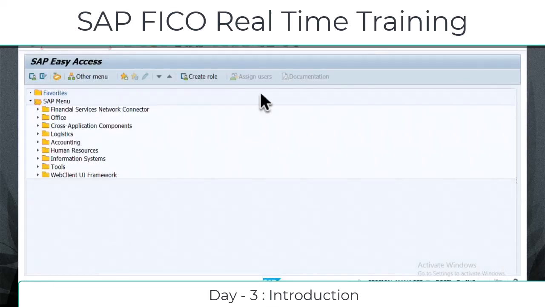Like this, you will be logging into the first home screen. This is the starting home screen. Once you log into SAP, there are mainly two types of screens. One is the easy access screen. This is the SAP easy access screen. Another one is the IMG screen. There are mainly two types of screens. The first one is the easy access screen, and the other is the IMG screen.